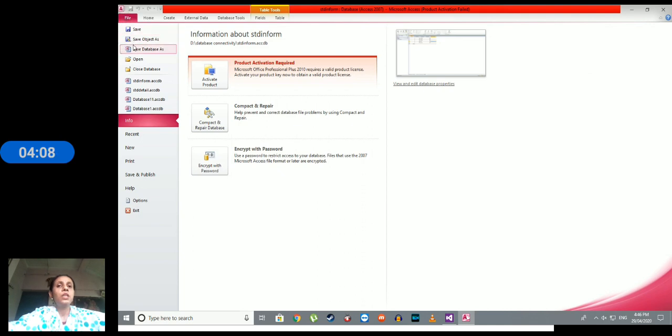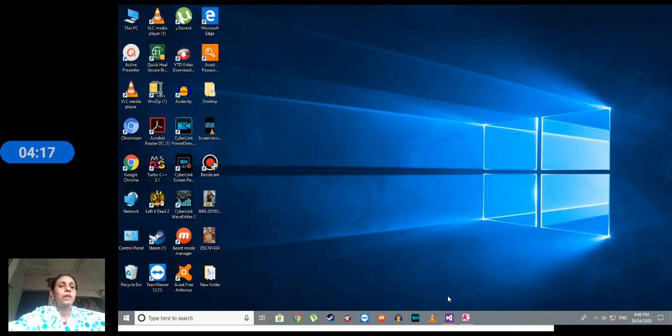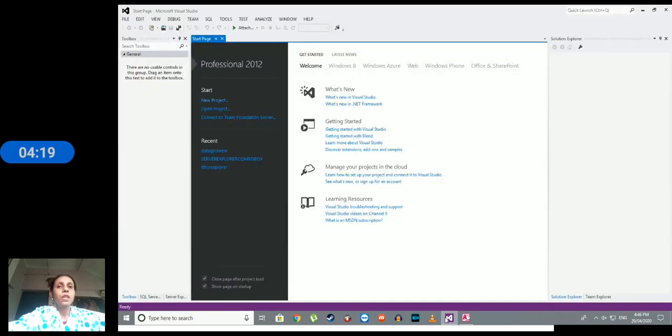Now you can minimize the MS Access software. Now we have to go towards Visual Studio 12. I have used Visual Studio 12. Now you have to create one new project. For that purpose, click on New Project.